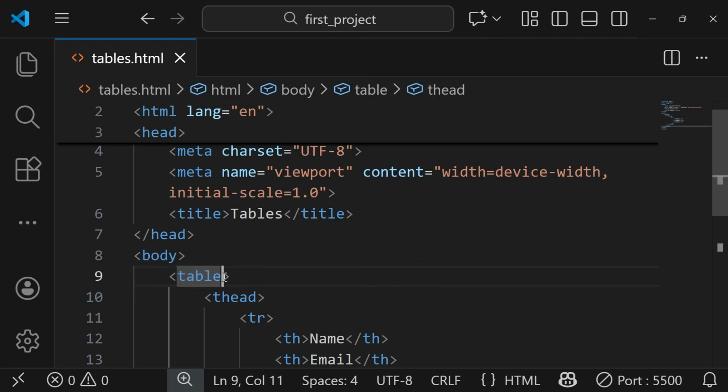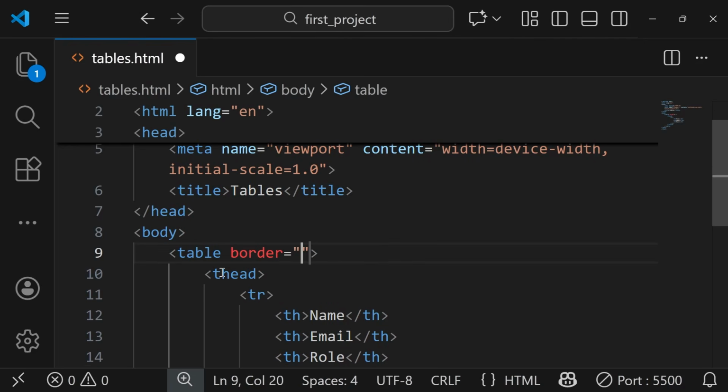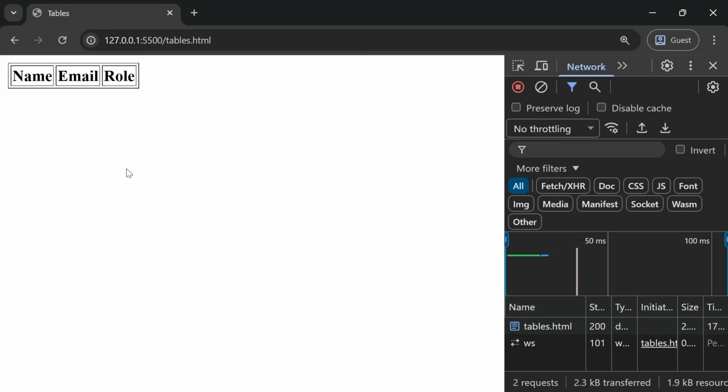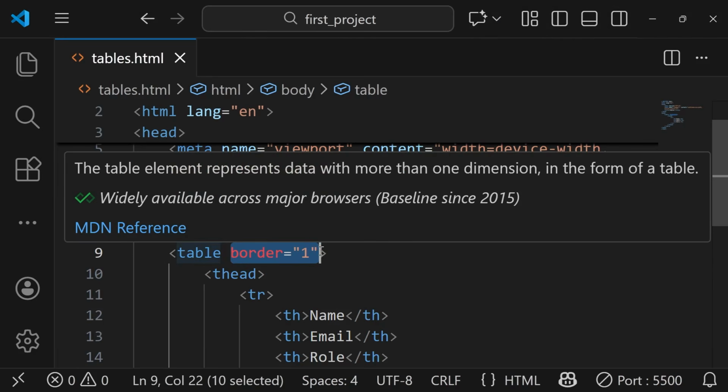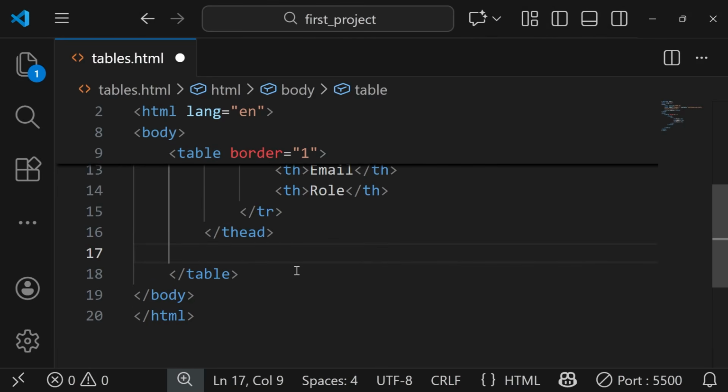Let's actually add border to be 1 on the table itself, which is an old way of giving the border. Typically this should be done using CSS, but right now I'm going to leave this, and this is how it looks. Just to give you a better view of how the columns are aligned. But typically you shouldn't use border because this is done using CSS. Okay, to display the content of the table, we're going to use the tbody tag.